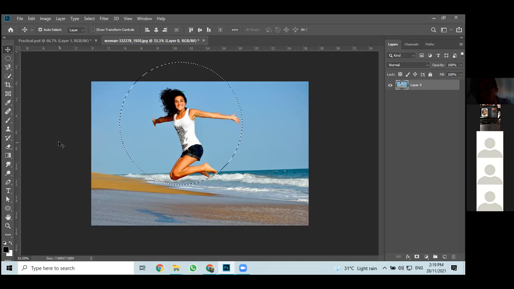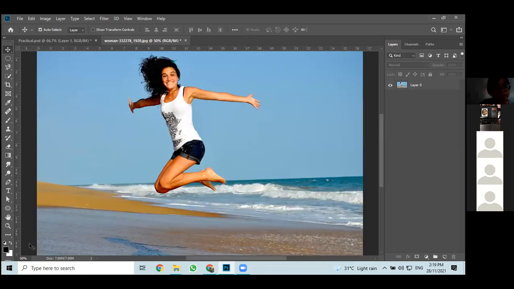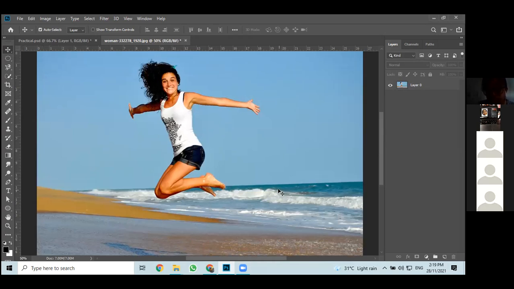Now we want to select only the model. I'm going to use the term model; when I say model, I mean a model or subject. The person who is jumping is the model or subject. Let me make it bigger. I just want to select the subject here, and to select the subject, we have a few selection tools.